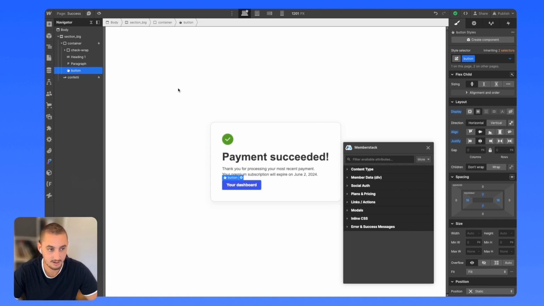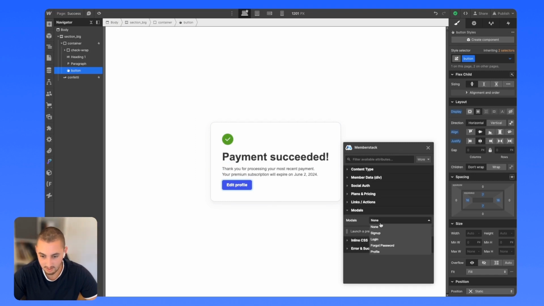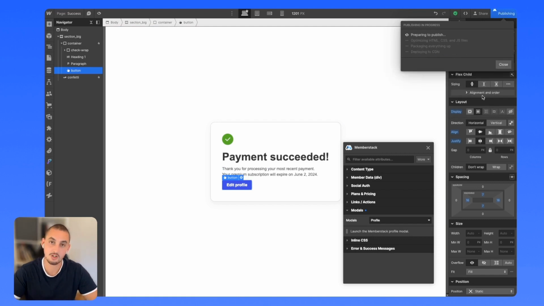Here we are in our Webflow site, and let's say we want this to edit profile. Then what we're going to want to do using our Memberstack Webflow app right here is we're going to want to click modals, and we're going to want to click profile. Just like that. Now let's go ahead and publish and see what we are left with.